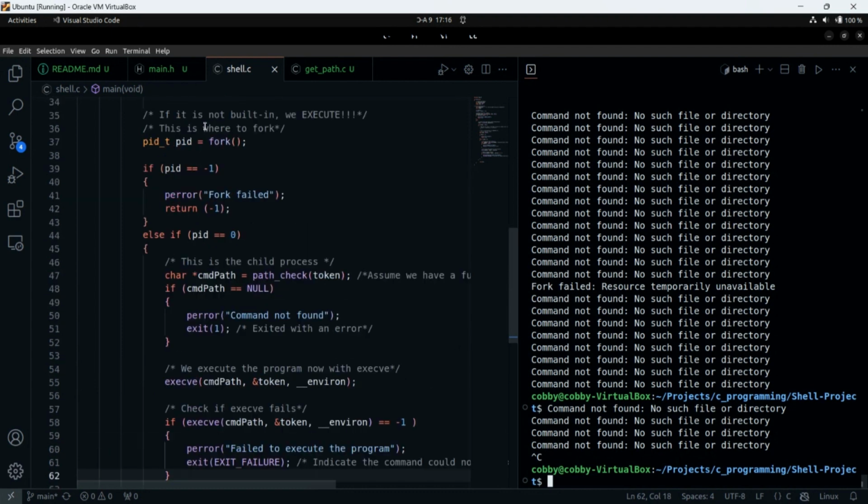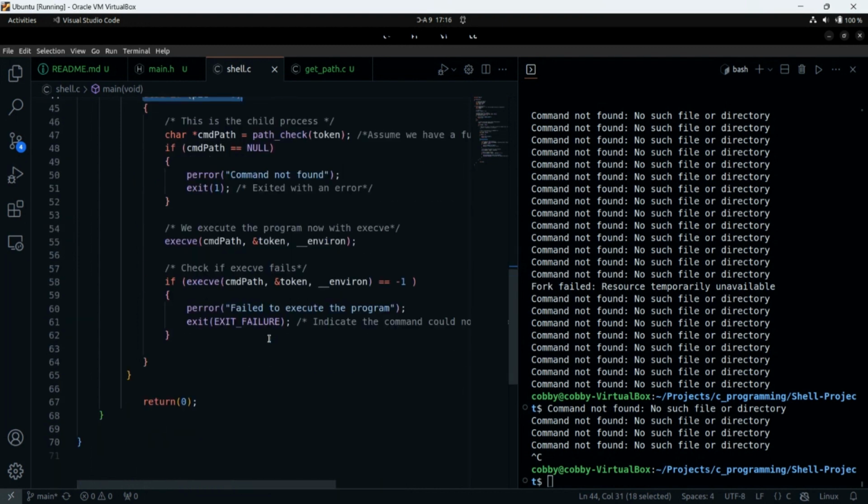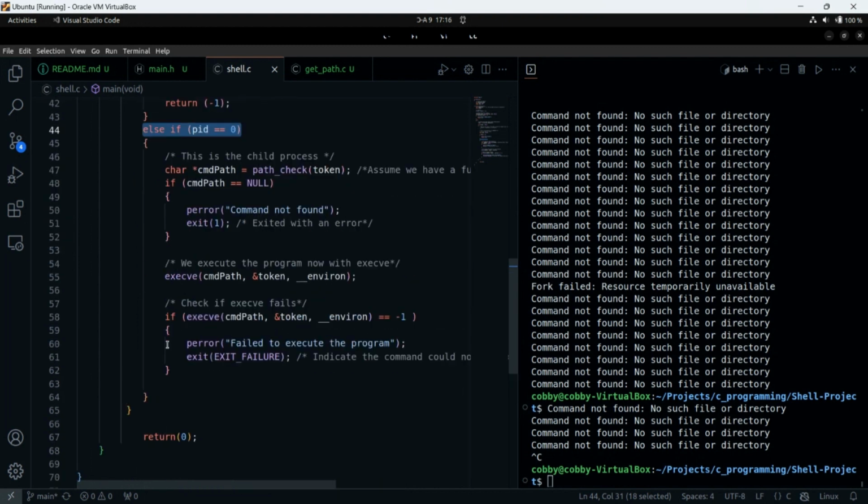So this is a fork failed. This is if the fork fails. This is if the fork returns for the child process. And then we need to write a statement. So what does fork return to indicate that we are now in the parent process? Let's brainstorm. If the return value of fork is greater than zero.